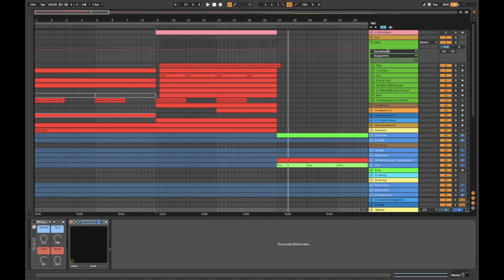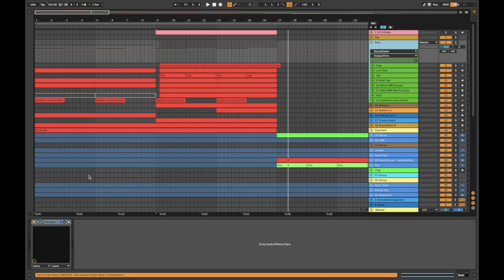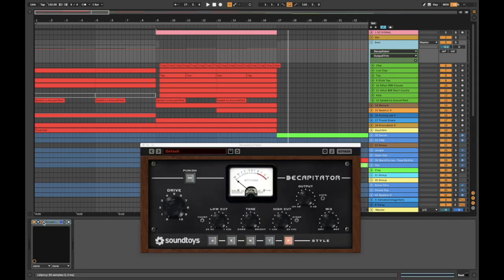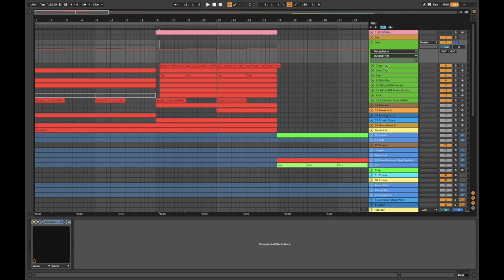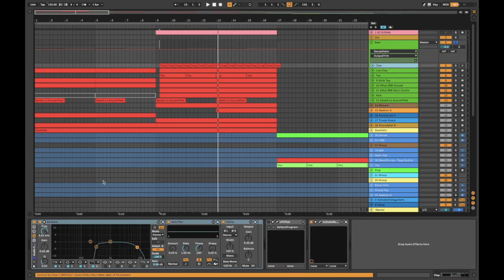Okay, let's break down the beat first. So it's all going through Decapitator, which is giving it that saturated crunch. Drive is all the way down though, so it really is just touching the effects. Tone is flat, no low or high cuts or anything. Pretty simple. And then we just have a load of different clap and tap sounds.